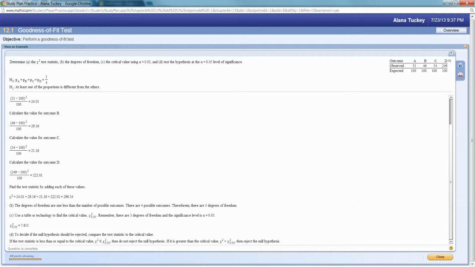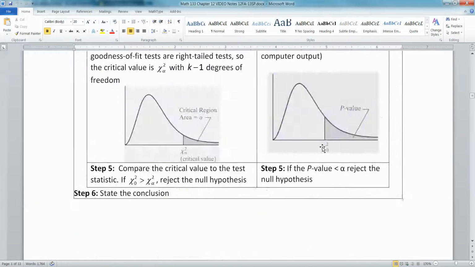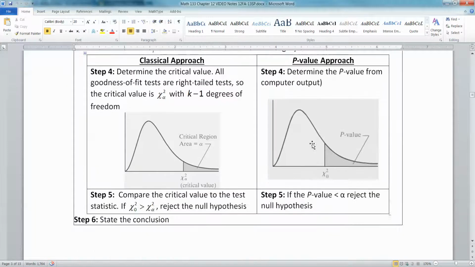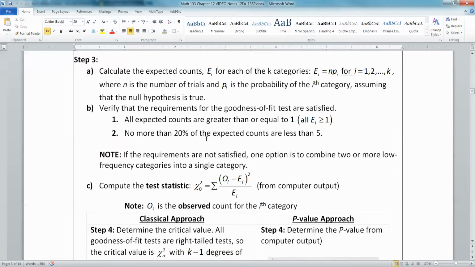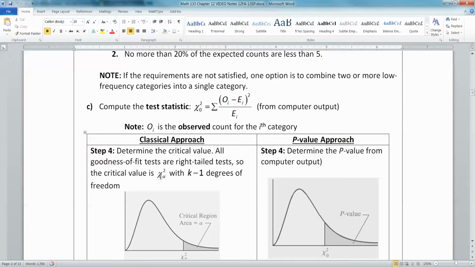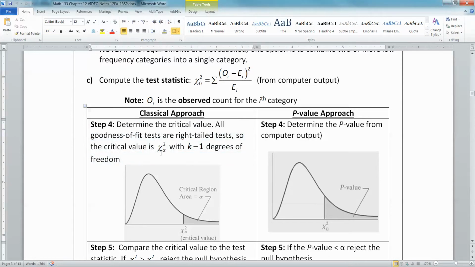Hold on, let me grab up the notes to show that to you. There are the notes, goodness of fit tests. See that they're always right-tailed. That's just how goodness of fit tests work, because everything's always squared, so everything's always positive. So what they're asking us to do is really to find this value right here, the chi-squared alpha with k minus 1 degrees of freedom.